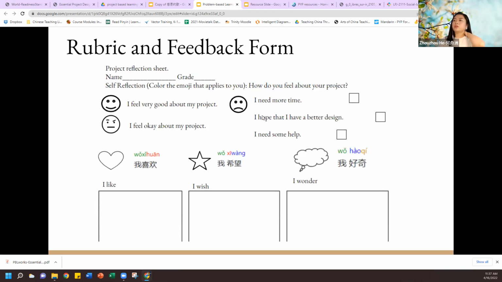I actually created this feedback form after the project that I was showing you. So I asked them to do a self-reflection. They can color the emoji. Again, because I'm teaching elementary school, it's more like I have already provided them the feedback, but they can just color it. But if you're teaching high school or middle school, just feel free to let them write down their feedback.